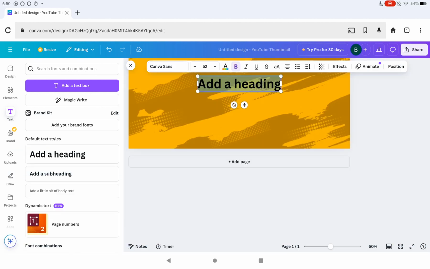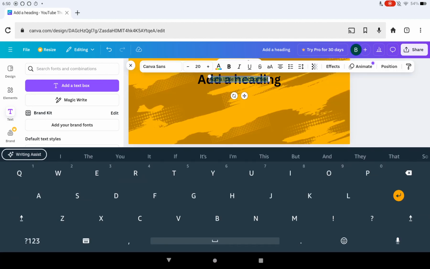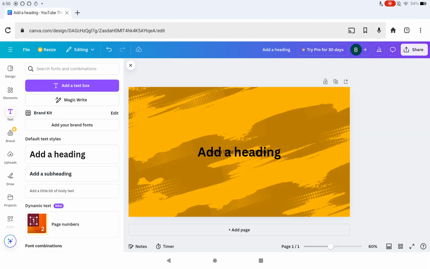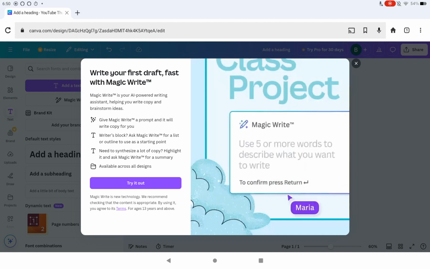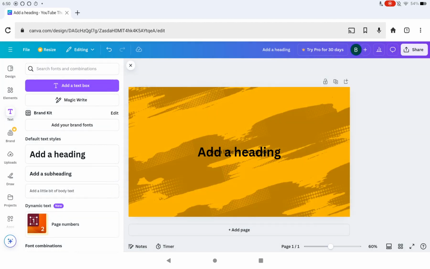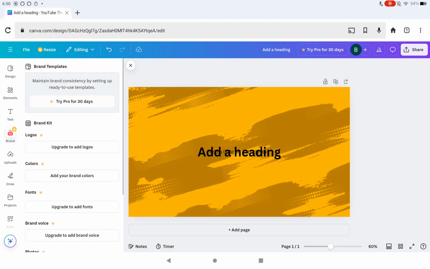You could add a heading, which is pretty big text, and then add a subheading, which is just smaller text, and then a little bit of body text, which is very tiny, for if you want to do a paragraph or something like that. For whatever else, and the magic write, we're not going to mess with that. It doesn't really matter. And you can also search fonts if you want.